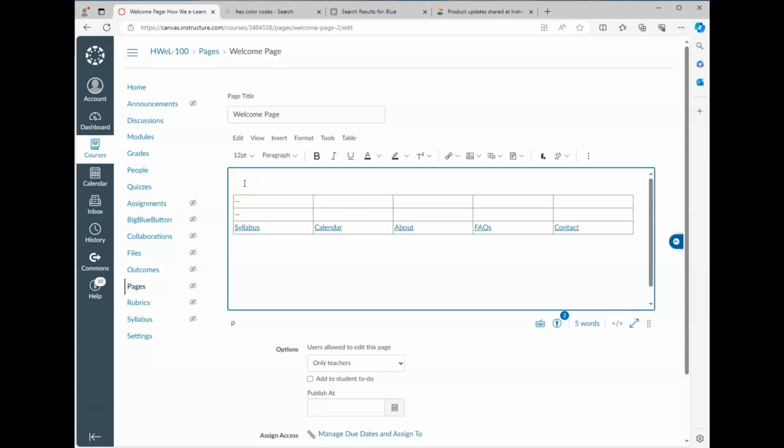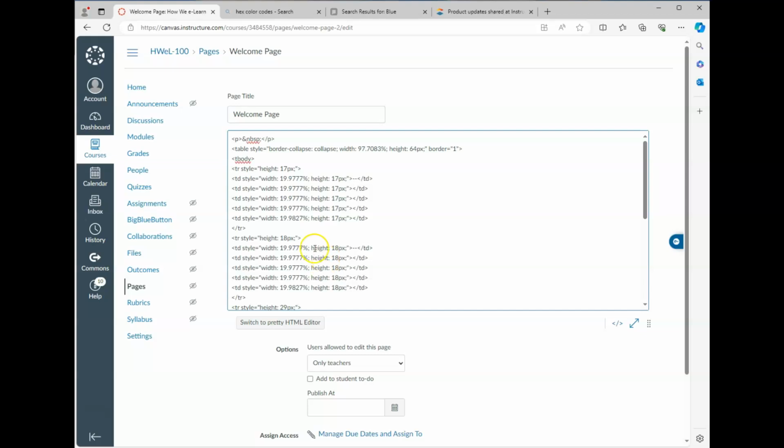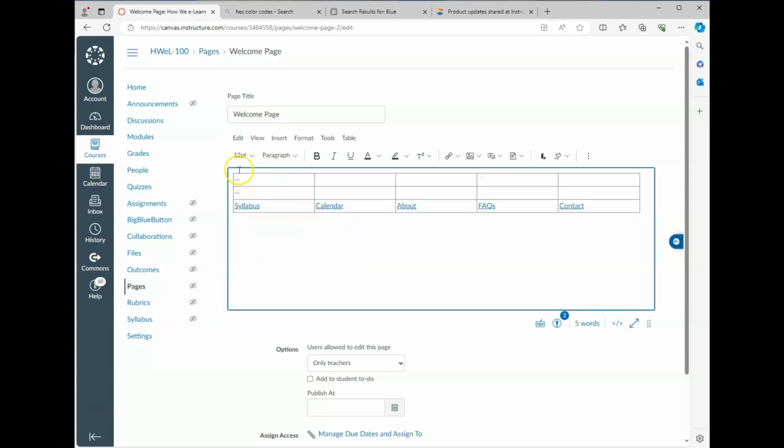If I hit backspace or delete, nothing's working. So let me take a look in the HTML editor at the very top. Okay, this right here is a paragraph. So that's essentially one line, and here is a space. So I'm going to delete that and then go back, and then that removed the space at the top.